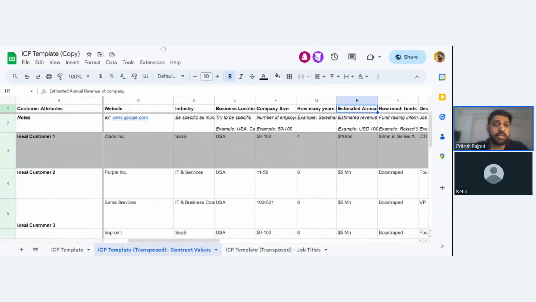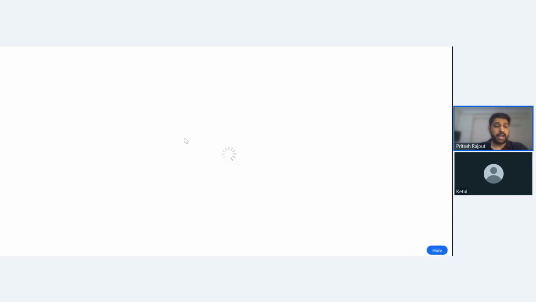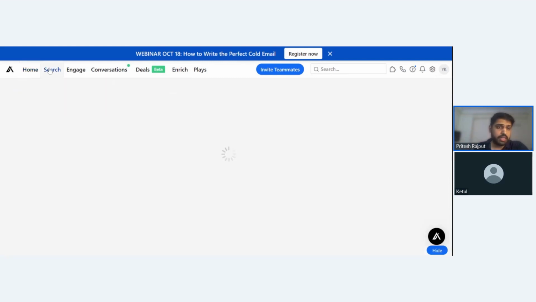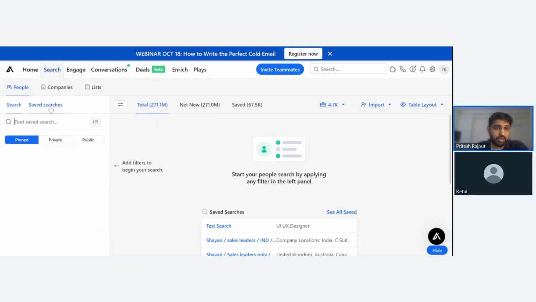Now, when I say you have to input these fields in your database, what do I actually mean? Let me open one of my databases and show you how you can do it. Let me log in first and then share it with you. We created our ICPs and filled them with historical data. So you have to use those fields in your database to create a personalized or highly targeted list.